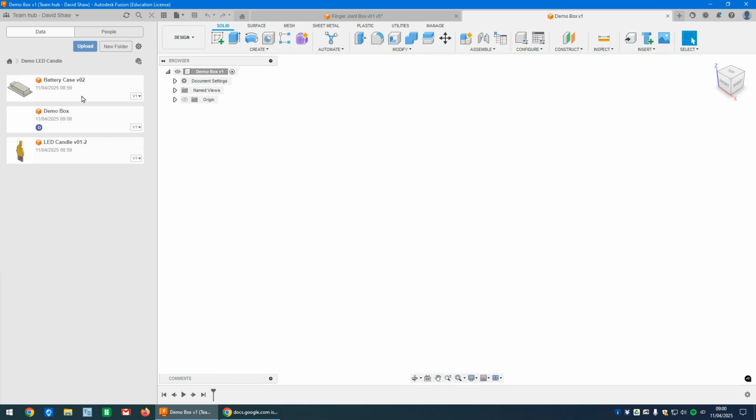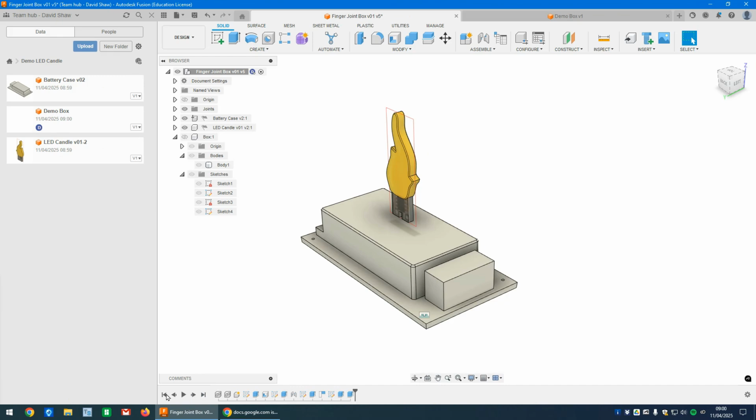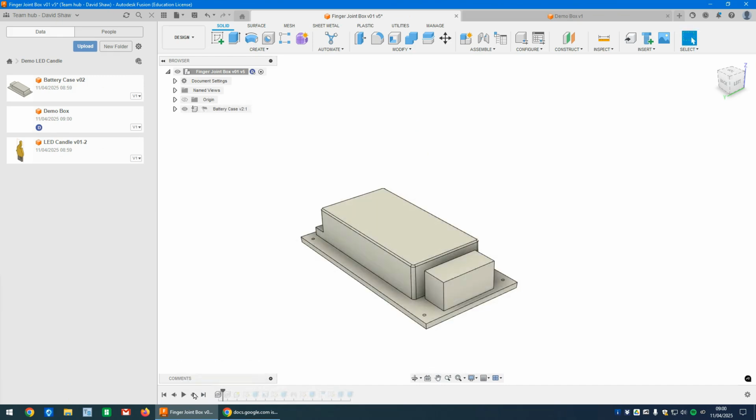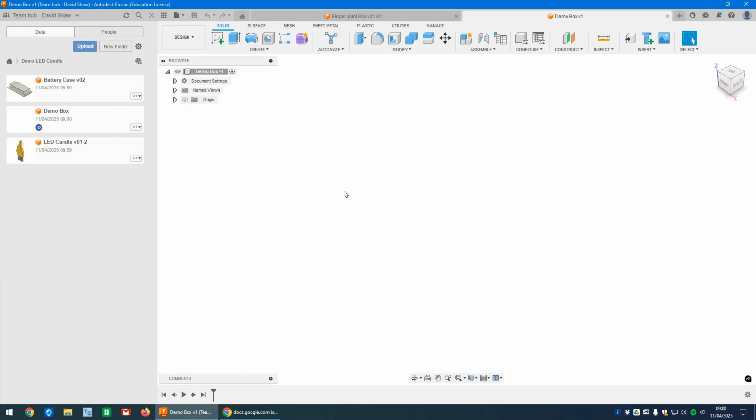Okay, first thing I need to do is I need to insert. In fact, let's just come back to here for a second. Let's see what's going on. Look, here we are. Let's go back to the start of this history timeline. First thing I do is I insert the battery box, and then I insert the LED candle. So let's come back to this demonstration here.